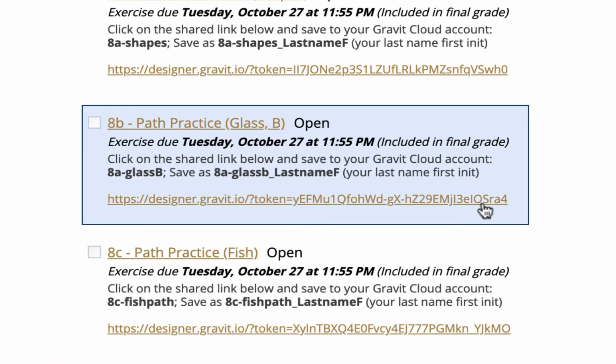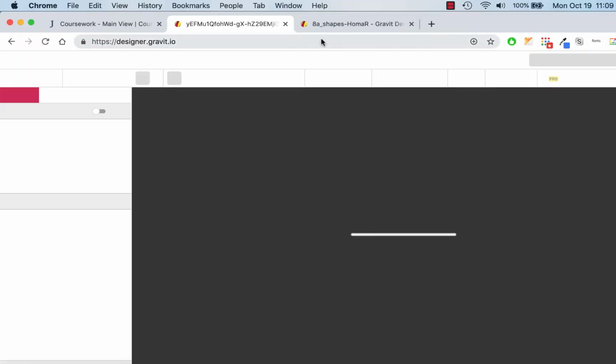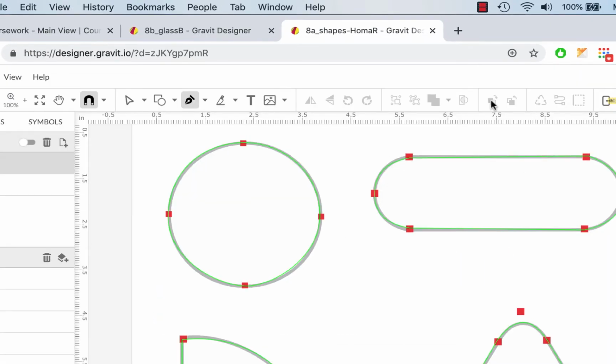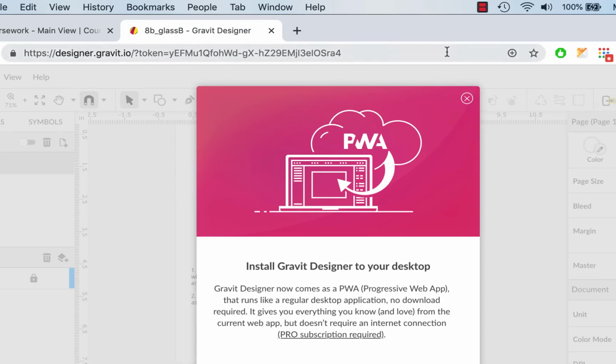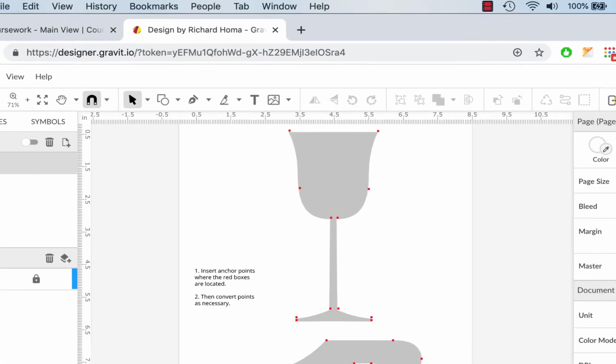You're going to click on this one. I already have an account open, so it should go right into my Gravit account. Now it's opening in a new window. So I should close the window I had open and make sure that I just have one tab open here. So this is called 8B, Glass B.